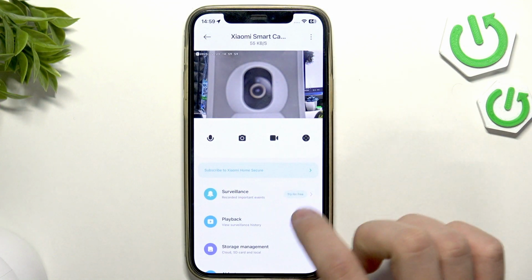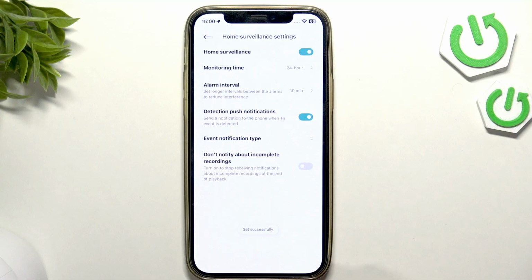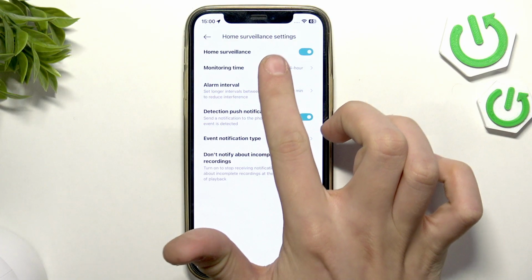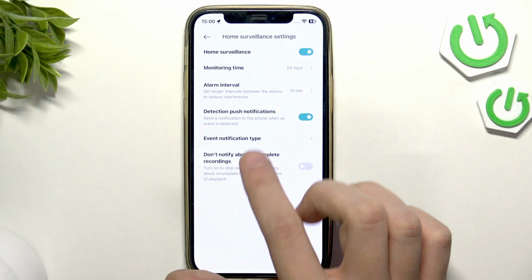So at first you need to tap this surveillance here and tap turn on. Once it's turned on, you can see monitoring time, alarm interval, detection push notifications, notification time, and don't notify about incomplete recordings. Here adjust all these things to your own preferences.